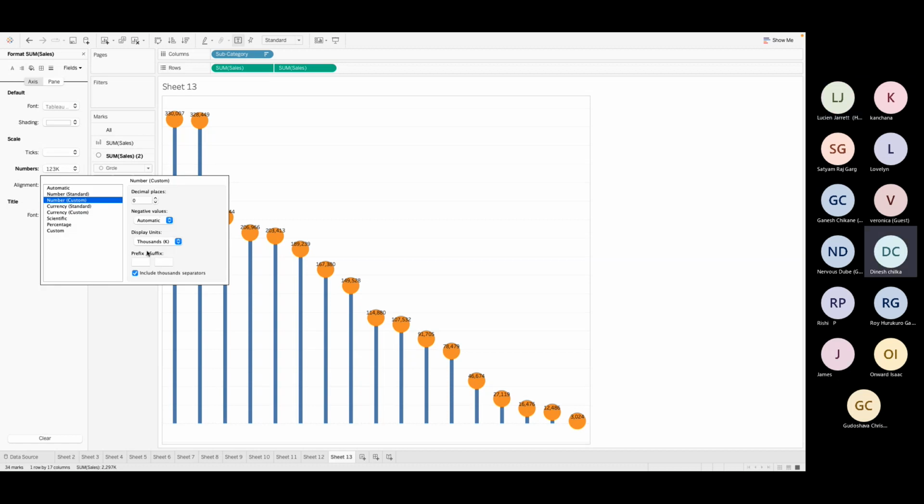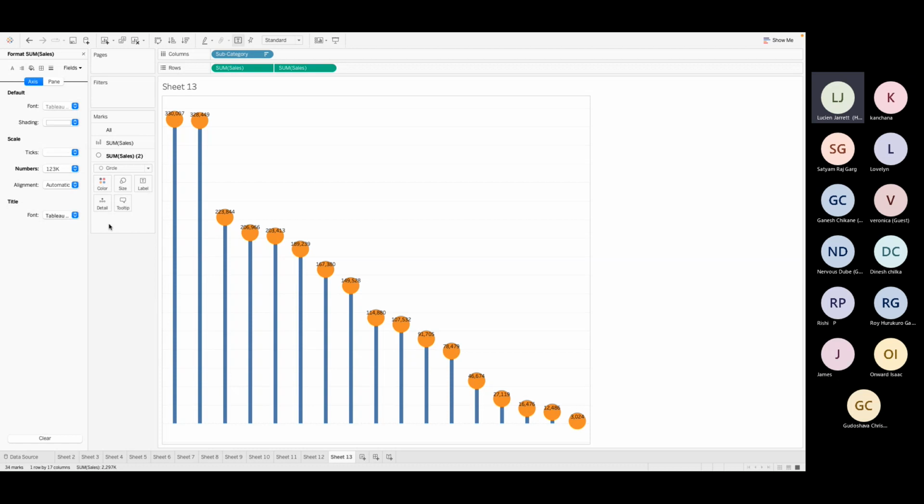Because on the circles we are showing that sum of sales, right? Yes. Go to the number, custom. I don't know, I did something off then. Is it still not showing for the two of them, right? Still not showing.